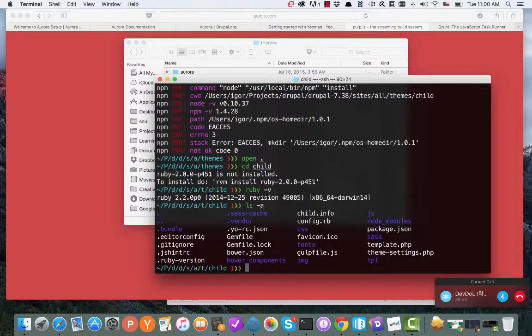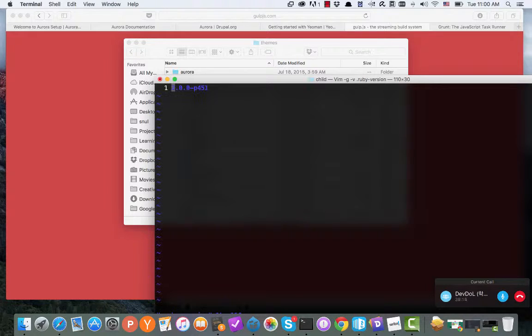-A is for list all. And I'm going to try to identify the reason why I get this error. So I see here there's a file called Ruby version. Let's just open it really quickly with Vim, Vim Ruby version. And you'll see here that inside this Ruby version, the version is specified.